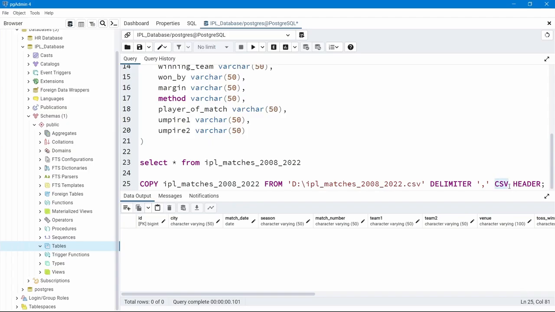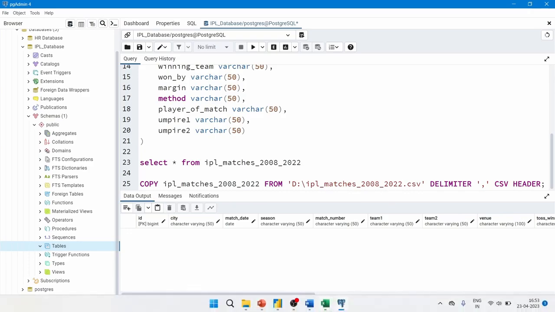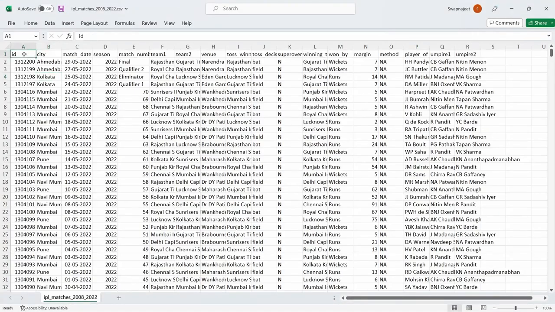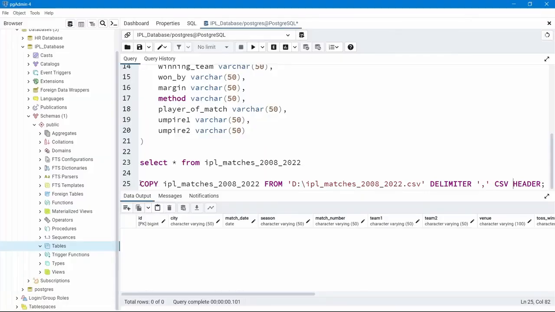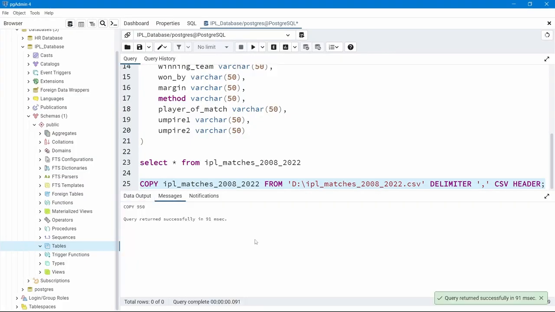Then we have to enter the data type or the file extension. It is CSV. And header is nothing but we have to say that this particular file already has headers. These are the headers which we already have. And now I will run this particular query. So let's run this. You can see our query has been successfully run.